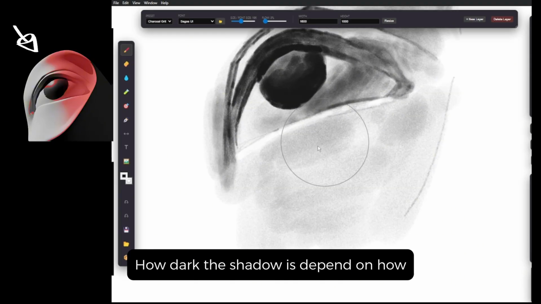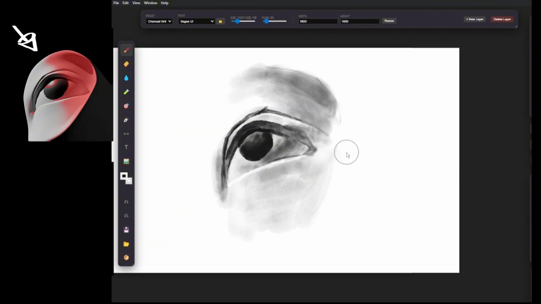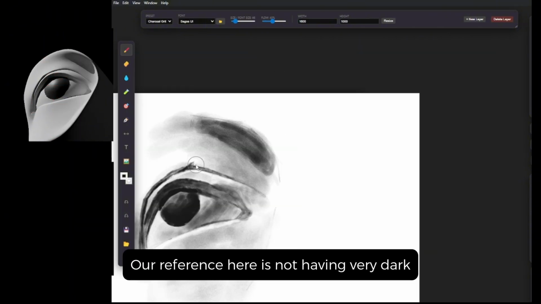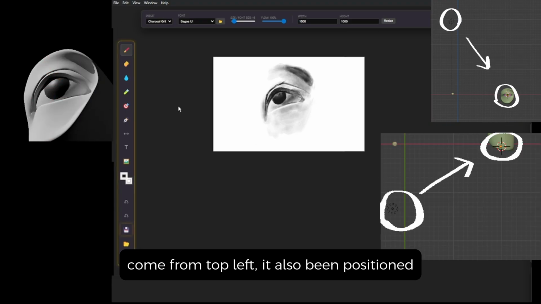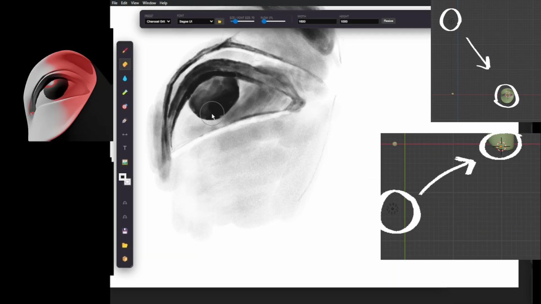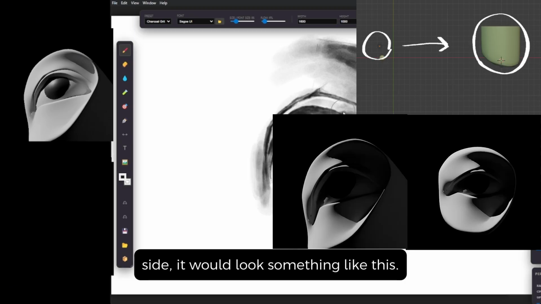How dark the shadow is depend on how deep the eye socket and how far the light source to the eye. Our reference here is not having very dark right shadow because not only the light source come from top left, it also been positioned in front of the eye. If it were positioned exactly on the side, it would look something like this.